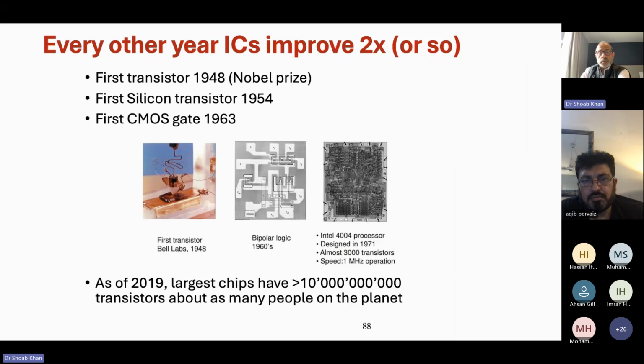A chip is made of transistors, like a house is made of bricks. And the first transistor came into existence, and the person who designed it got a Nobel Prize for that. It's such a big invention in the history of mankind, the first transistor. And then Intel came up with the 4004 processor in 1971, which has 3000 transistors on it.